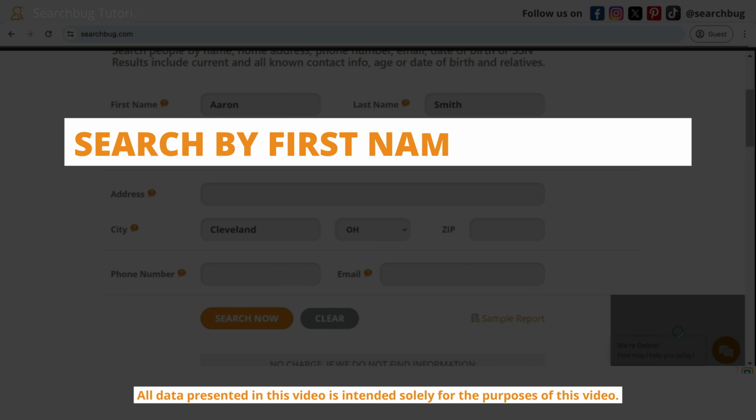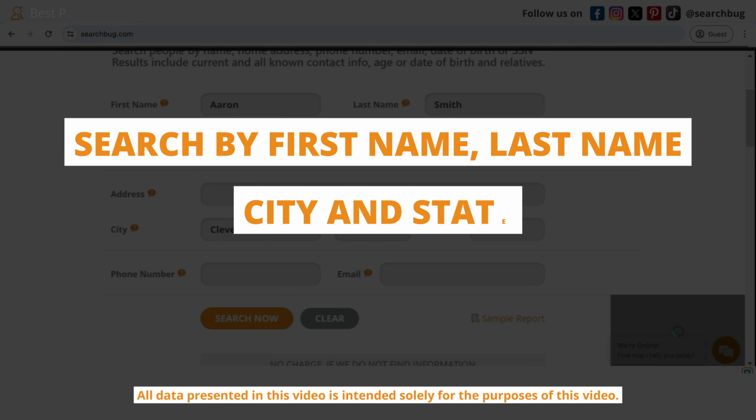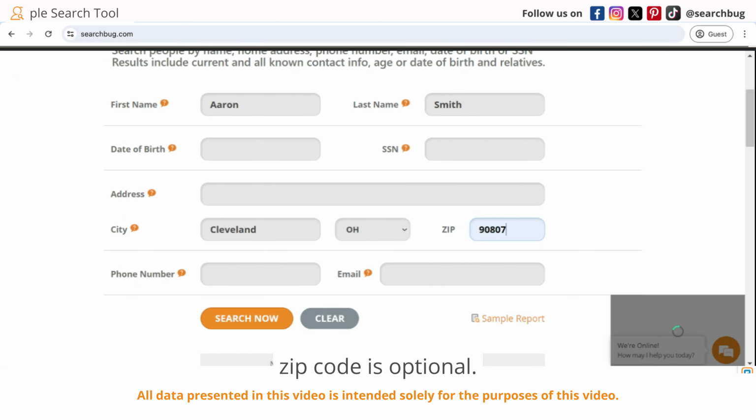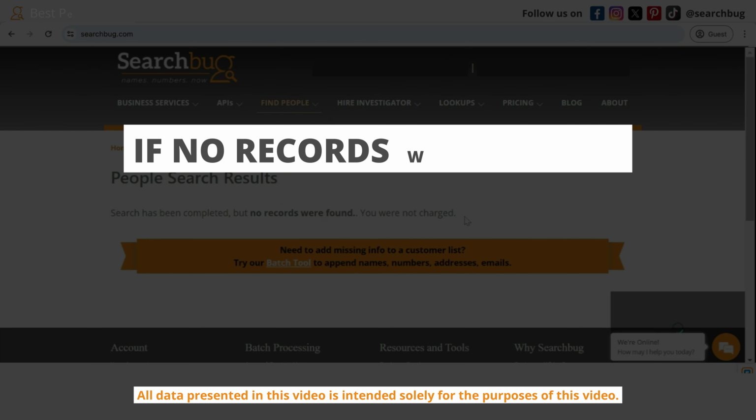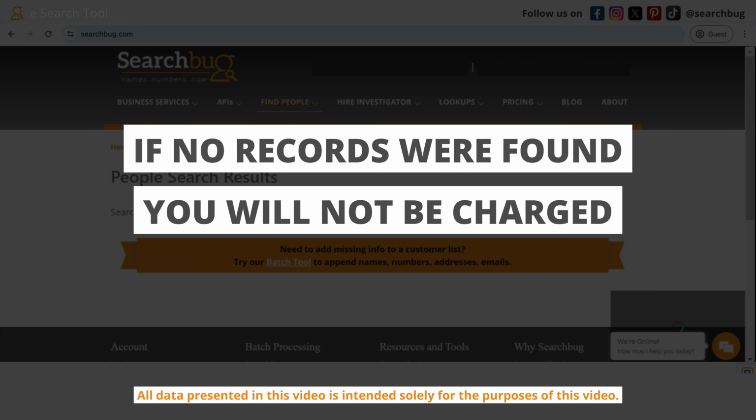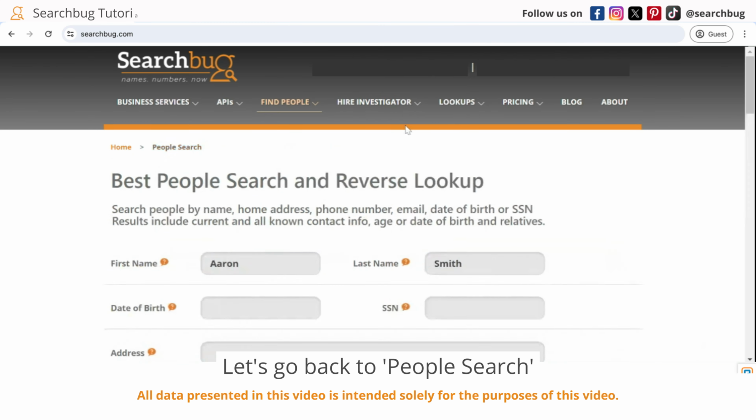So you can search by first name, last name, city, and state. Zip code is optional, and then you can click search now. If we did not locate any information, you will not be charged. So let's go back to people search.